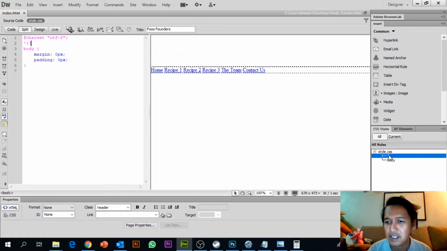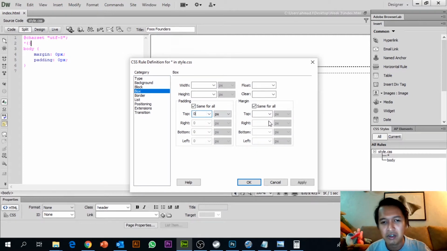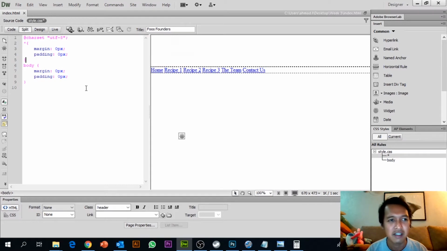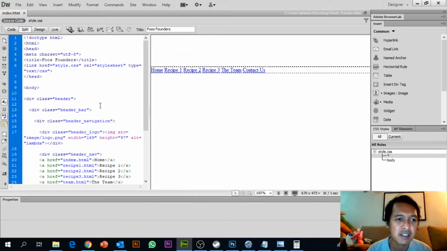Okay, and then to open your CSS properties, double click, padding and margin, put 0. Right, so there you have it. You have 0, padding and margin, and then save your file. Okay, so from here, once you already reset all your design file in style.css, then we can start to input the design.